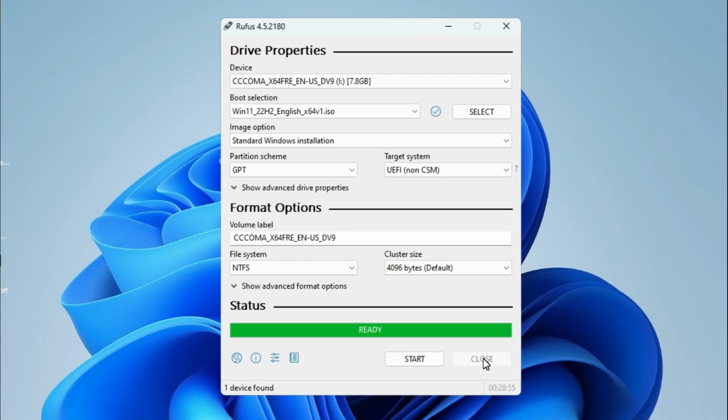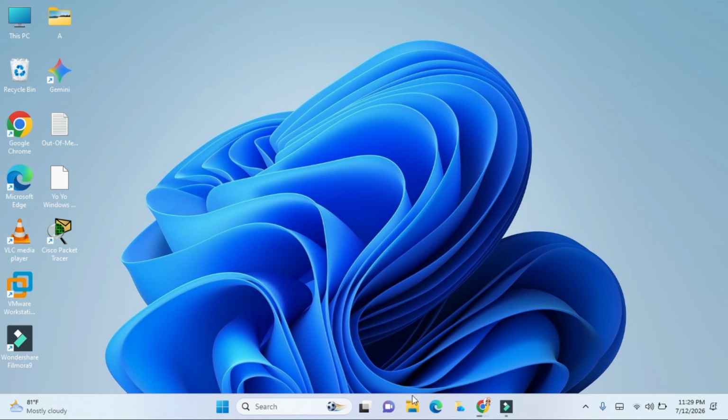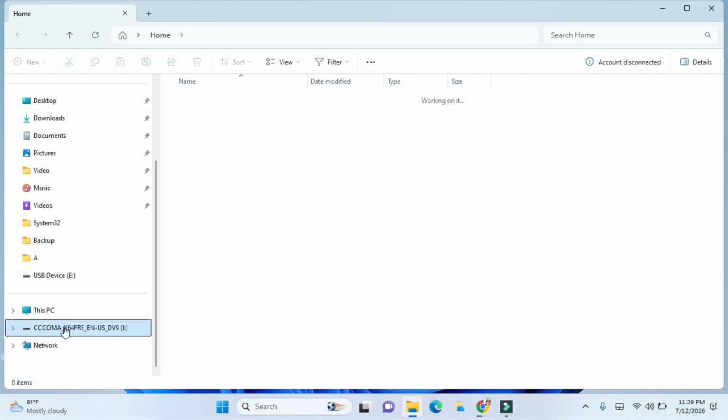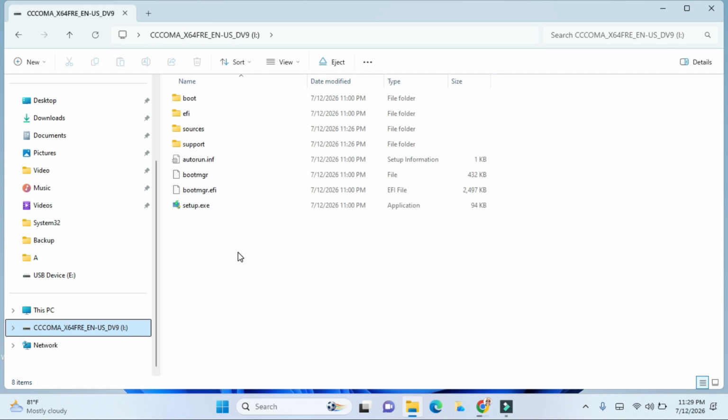Click on close. And I'm going to verify. Open File Explorer. And this is the USB bootable. Click on this device. Now you are ready to install Windows 11 to any unsupported computer without TPM, secure boot and Microsoft online account requirement. That's it.